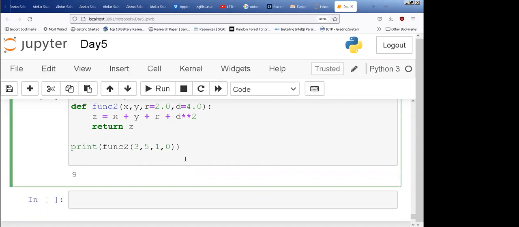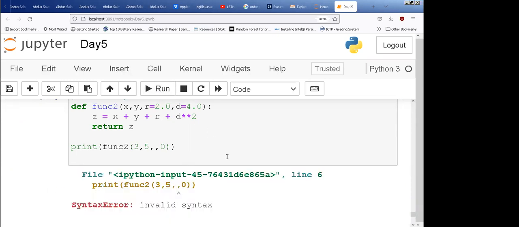Let's check something. Can I do this and use the default value for R? So I do 3, 5. For R, I want to use the default value. And for D, I'll use 0. So it tells me it's an invalid syntax. So I think you have to fill up everything, and only the ones at the end that you are not using can be left unfilled.